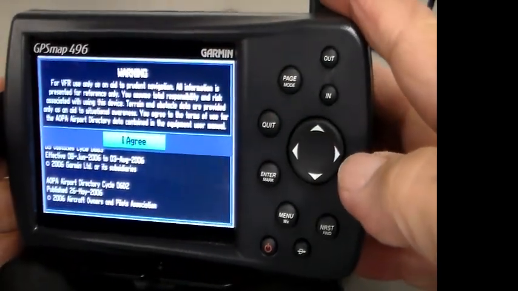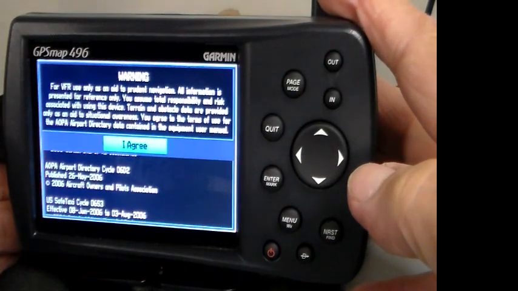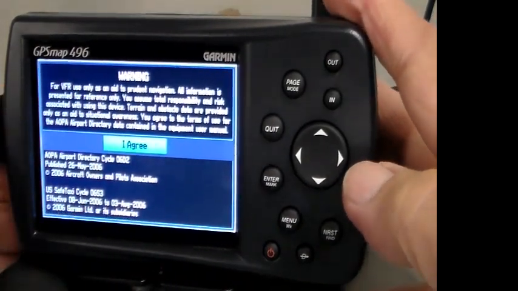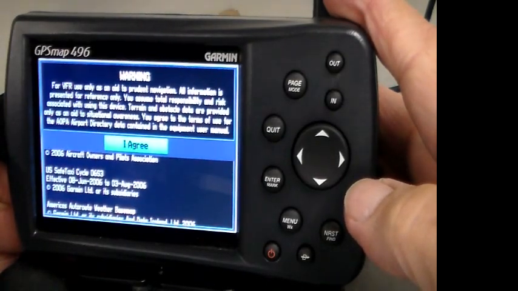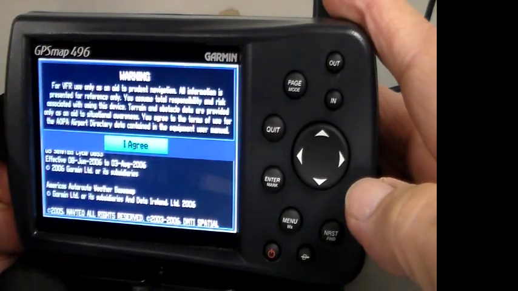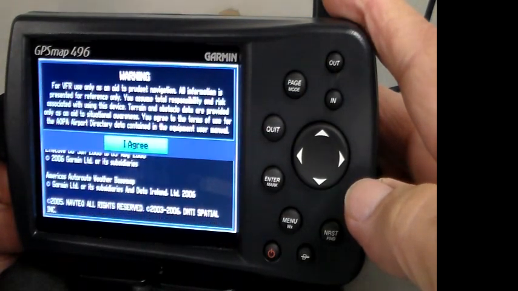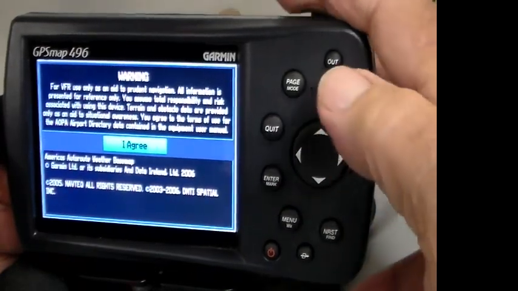Okay, what I want to do is just go through a little tutorial on using the 496 GPS, which is in every single one of our seats, and it also has XM, which you're not going to be able to see right now because we're inside of a building, but it does have XM weather on it too.